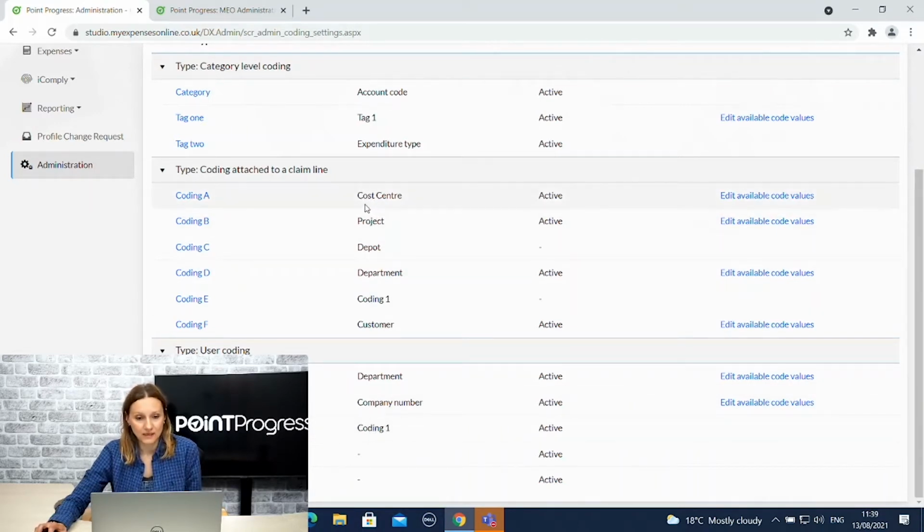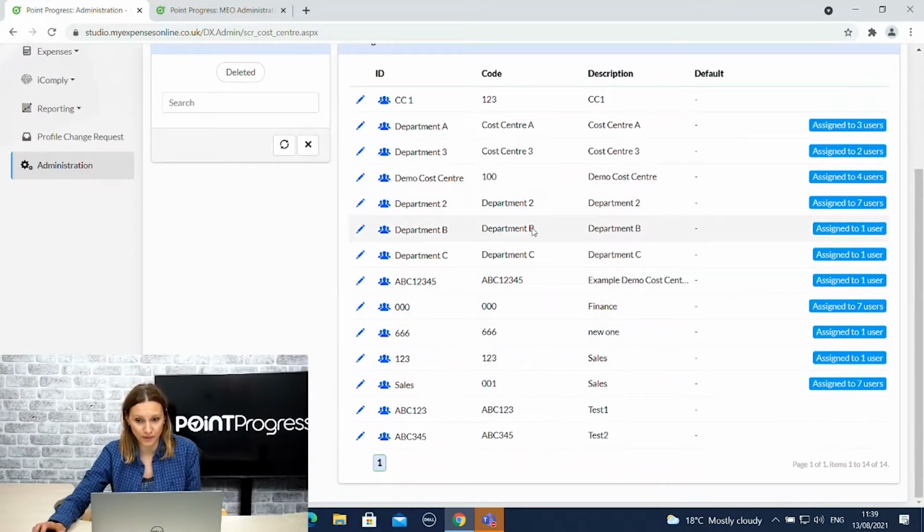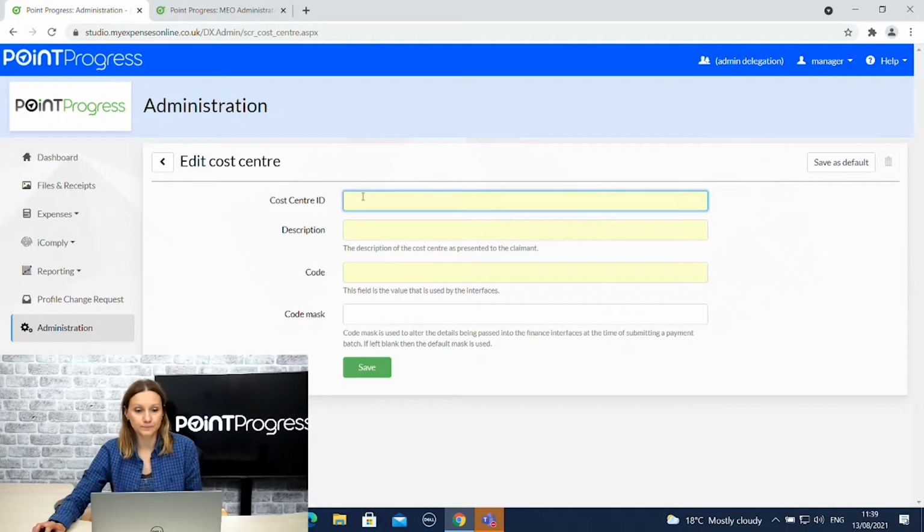So if you would like to add anything to the coding A, let's say the cost center, on the right side you'll have the link, edit available code values. If you click this link, you'll see the selection of all the cost centers across the company. If you would like to add a new one, you just click add new, you put a cost center ID that is unique for each cost center, and you will not be able to change it after you save this coding.